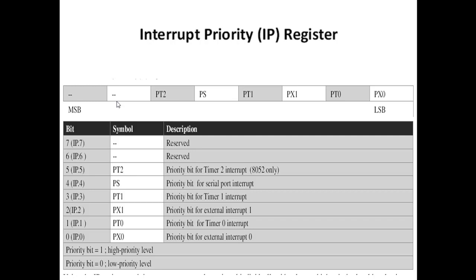Is it clear? Fine. This is for timer 2, this is for serial port, this is for timer 1, this is external interrupt 1, this is for timer 0, this is for external interrupt 0. For any of these you can set the priority high or low. I repeat again, if that particular bit is set to 1, it has a higher priority, and if it is set to 0, it has a lower priority.